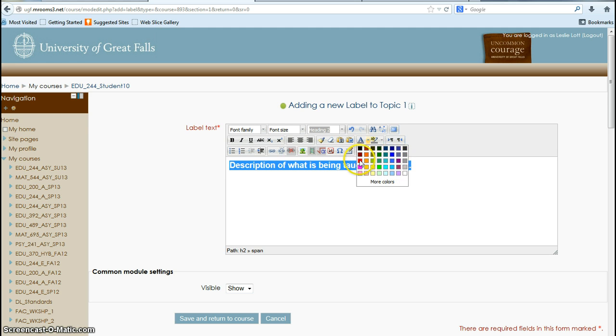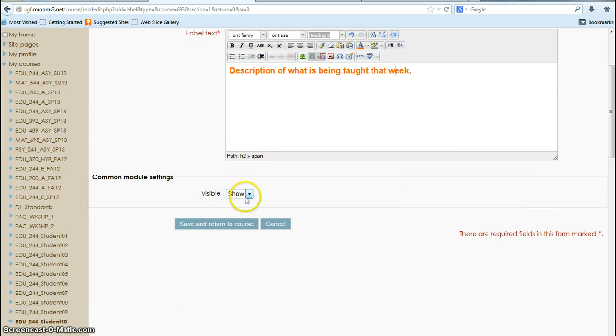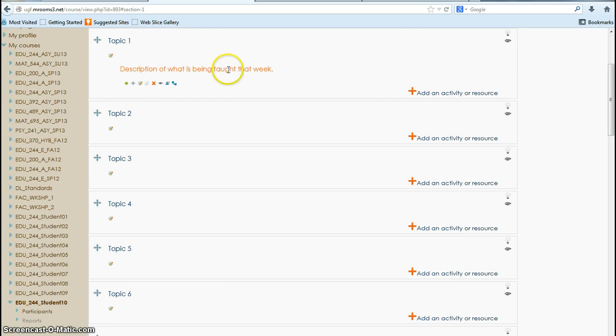So I think I'll just choose orange, and once you're done, show means that students are going to see it, and hide would mean they couldn't. So I'm going to hit save and return to course. You'll see it right here.